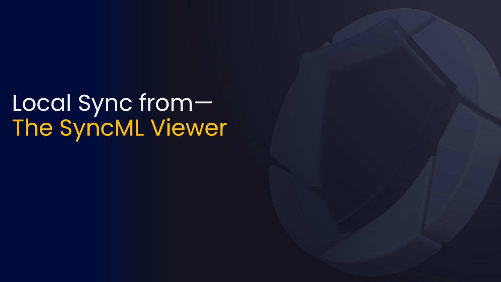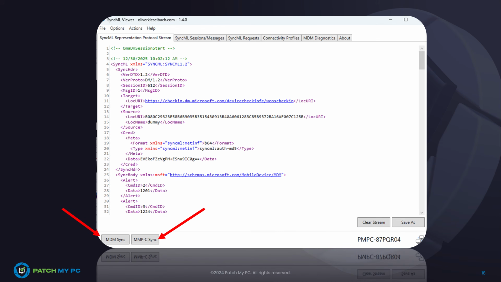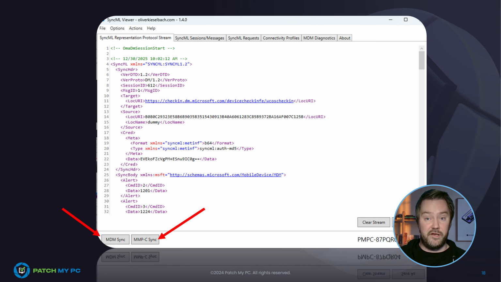Because this tool gives you explicit manual control over the policy channels, the policy engines. So with the SyncML viewer, you can actively choose which channel to trigger by pressing the button inside the tool. You can press the MMPC button to start a policy session on the new MMPC channel. So for, again, device, inventory, EPM policies for now.